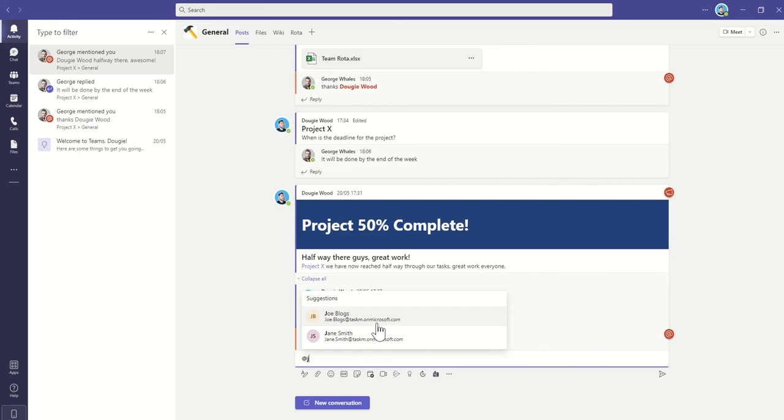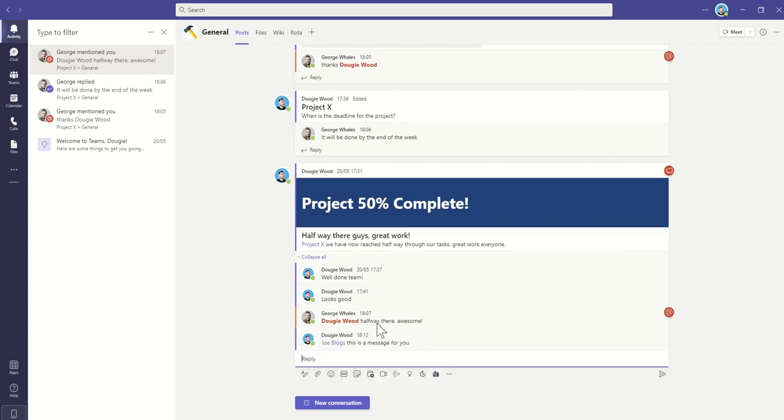I've now typed in Jay, and I can see Joe Blogs and Jane Smith. If I keep typing, once it's filtered down to one person, I can press enter, and that'll select that person. So I can say this is a message for you. Now only Joe Blogs will get that notification. Joe will come in here and see in his activity feed that he's been tagged directly inside of a conversation.